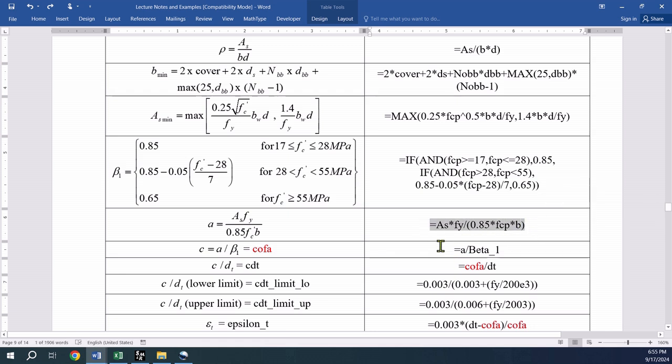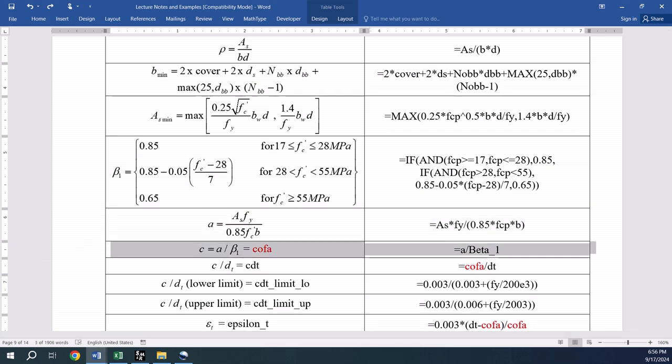You have AS times Fy. The product is then divided over the product of 0.85 f sub c prime and B. The depth to the neutral axis C is defined as A, which is the depth of the Whitney rectangular stress distribution, divided over beta 1.